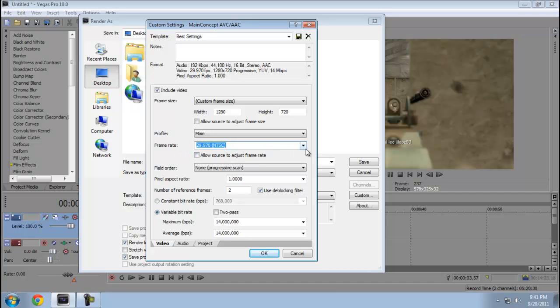You cannot have 60 frames per second, because YouTube is just going to downgrade it, and making it 60 frames per second is just going to increase your video size. There it is. Do not click Allow Source to adjust frame rate, because that'll change the frame rate. That's bad. And field order, non-progressive scan, or you can do upper field first, but I recommend doing progressive scan. Pixel aspect ratio 1.